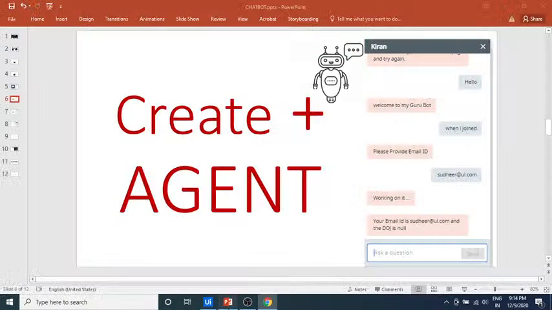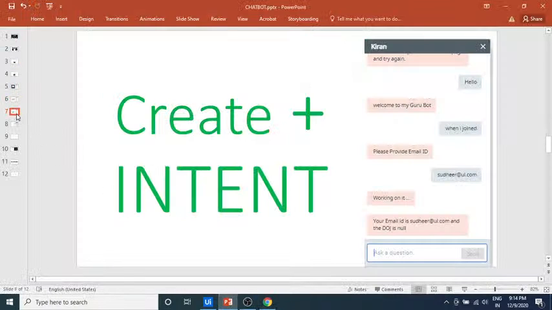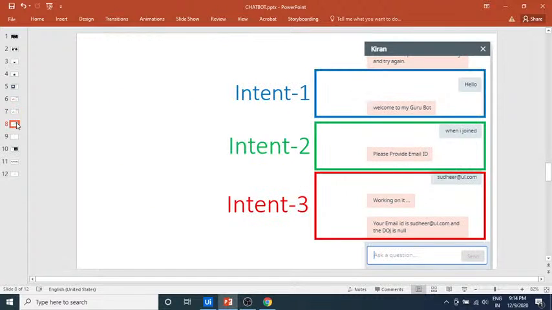What is the next step? The next step is to create an intent. Sorry, not tenant, intent. Intent means the intention of the user. What is the intention of the user? Let's see here: the conversation between the user and the robot. This is intent 1, intent 2, intent 3, like that. If the user says something in one text, we find the intention of that and send the message as per the intention.